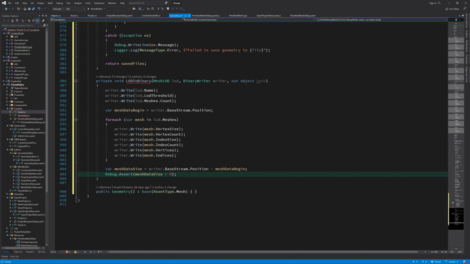This is simply the number of bytes that we have written for all the meshes, and we check here that that size should be larger than 0.